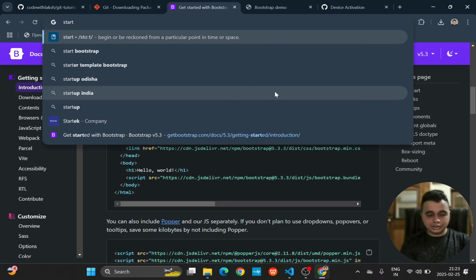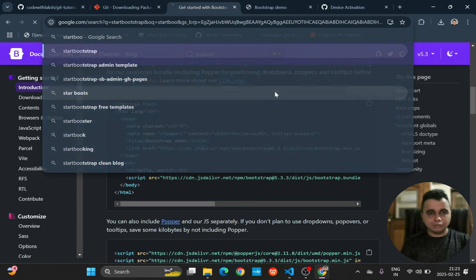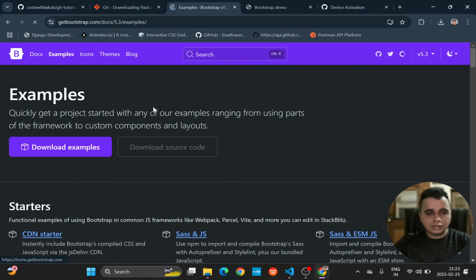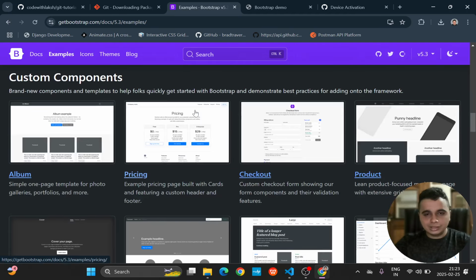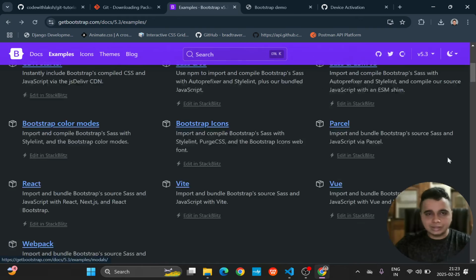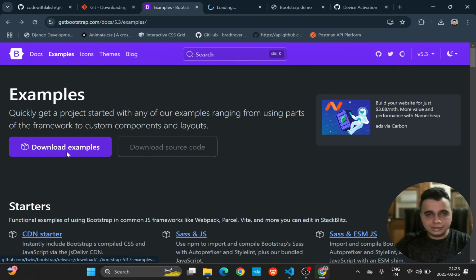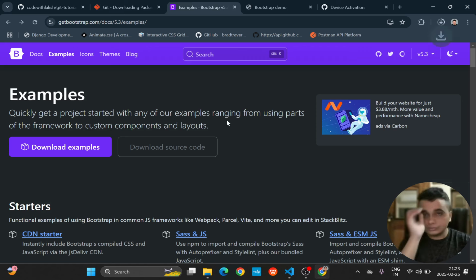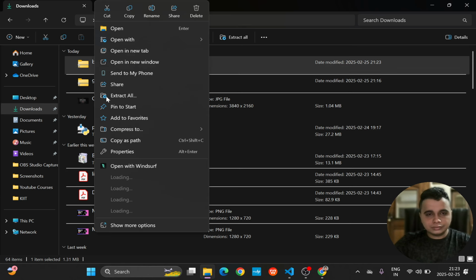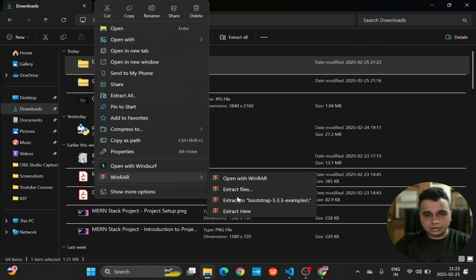I'll go for Start Bootstrap. Let us go to the examples. Let us download this example. I'll just download all the examples. It will download all the examples. Let us go to the download, WinRAR.